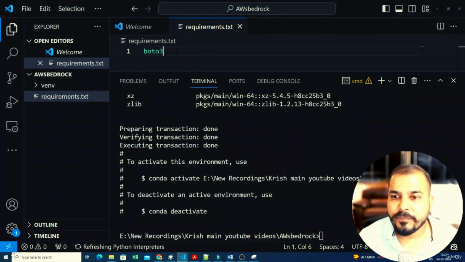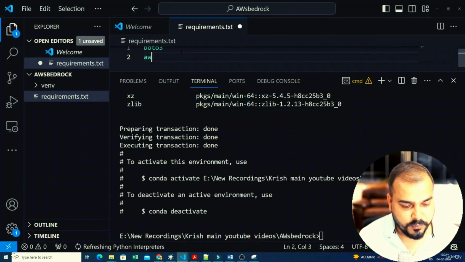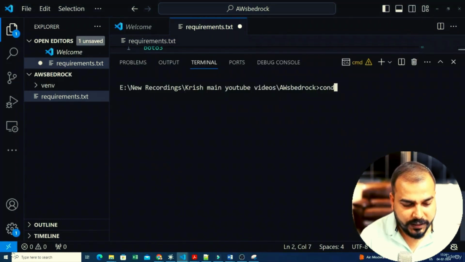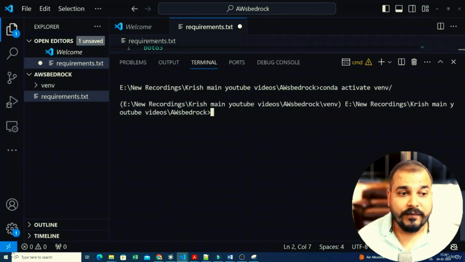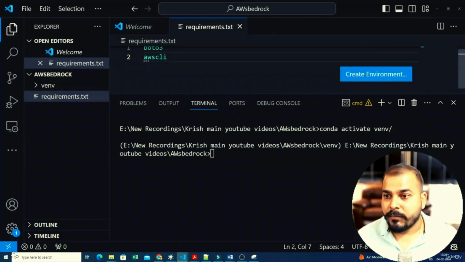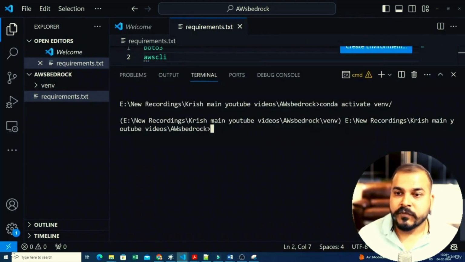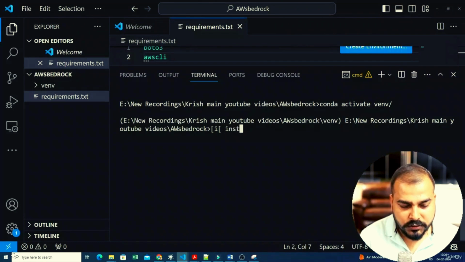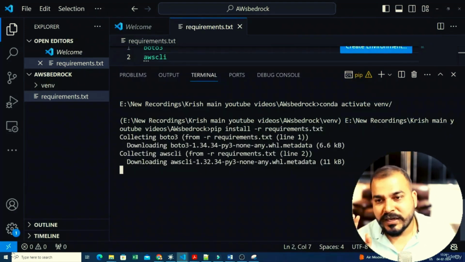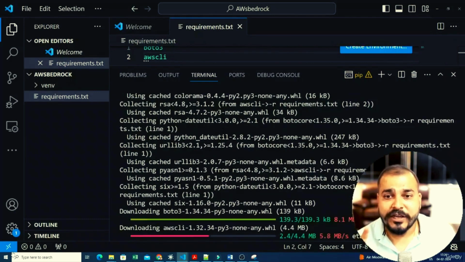Along with this, I will also go ahead and install AWS CLI, right? So guys, now after creating the environment, I will go ahead and activate the environment. So venv, my environment has been activated. Now what I'm actually going to do over here, I'll save this requirements.txt, and then we will go ahead and install these libraries. One is pip install -r requirements.txt.